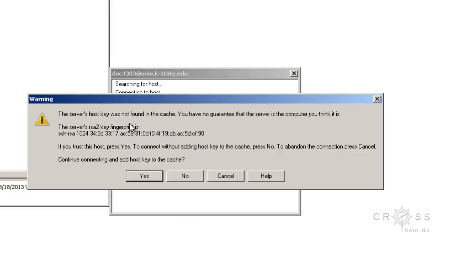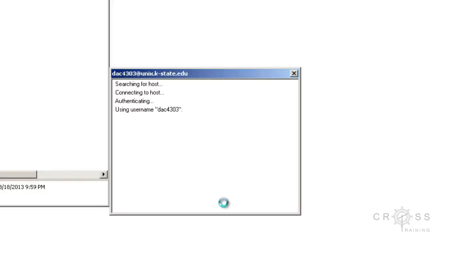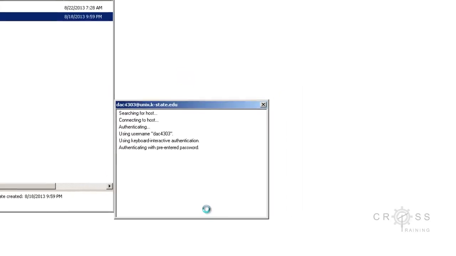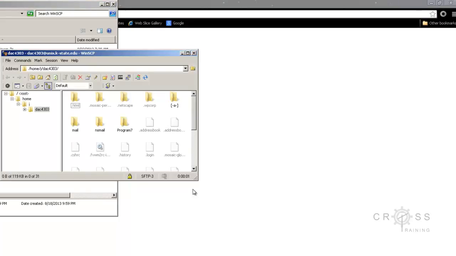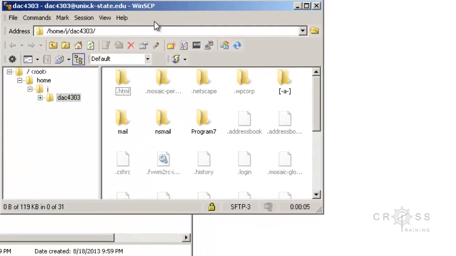And over here it's talking something about continue connecting and add host key to the cache. Go ahead and click yes. Here at the authentication banner, click continue. And you should see something that looks very similar to this. Maybe not exactly like this, but pretty close.